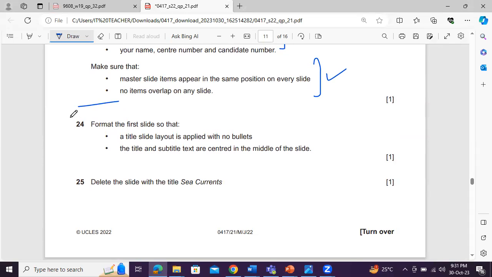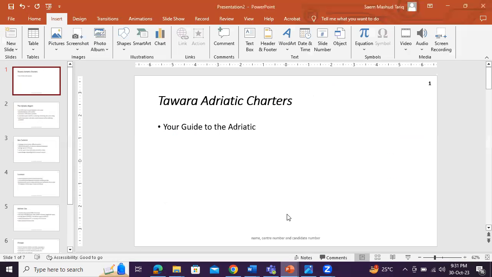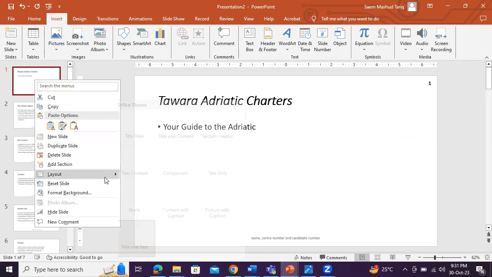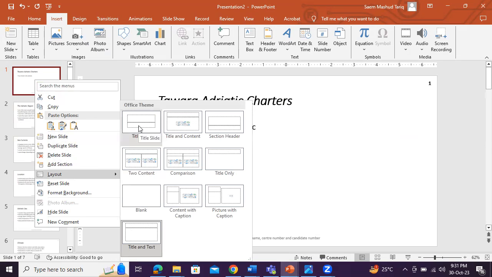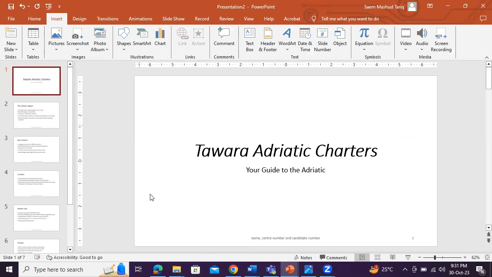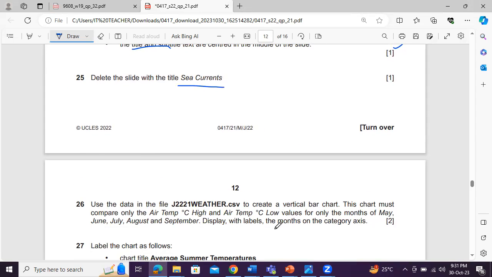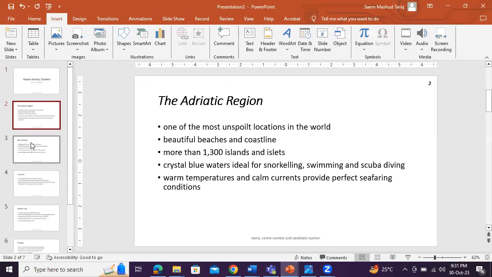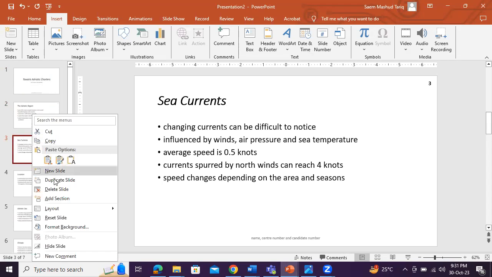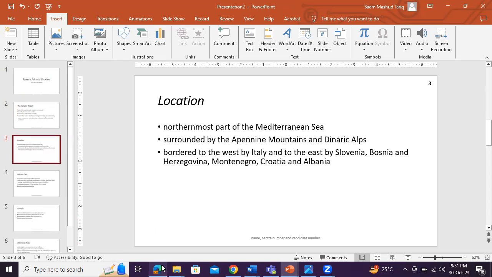Okay, let's do this one. Format the first slide so that a title slide layout is applied with no bullet points. So there should be no bullet points. Right click, layout, should be title slide. The title and subtitle text are centered in the middle. It is automatically done. Delete the slide, see corrects. I'll simply delete the slide.